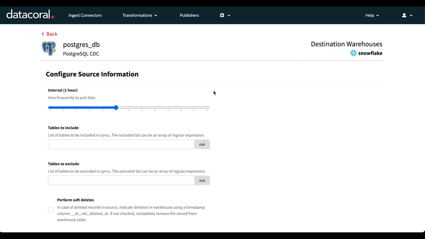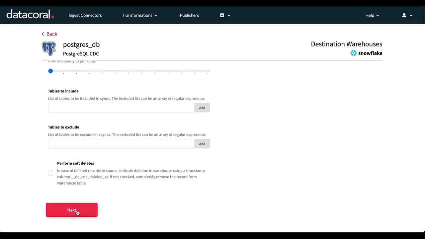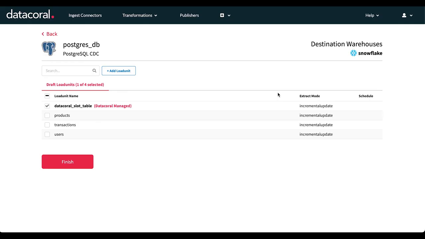Since this is a CDC connector, it will be reading from the database logs continuously, but we can set how frequently we want to load new changes into our Snowflake warehouse. Let's set this frequency to 5 minutes and hit Next to see the list of all tables. As you can see, the connector was able to fetch the 3 tables from the Postgres database. We'll select all of them and hit Finish.